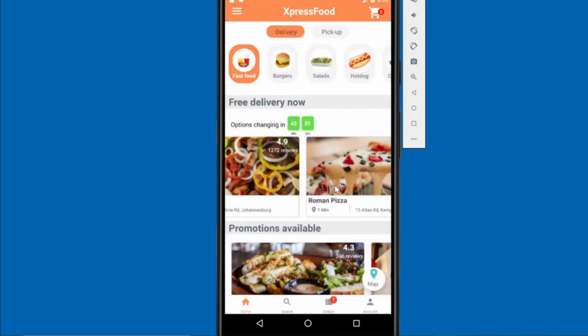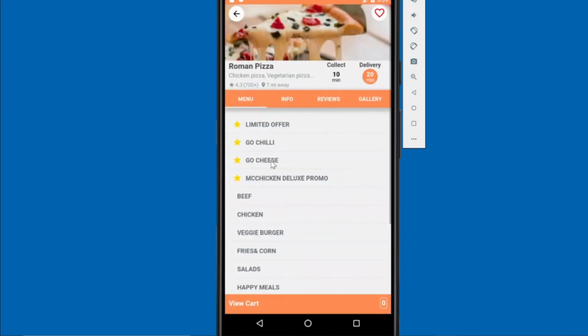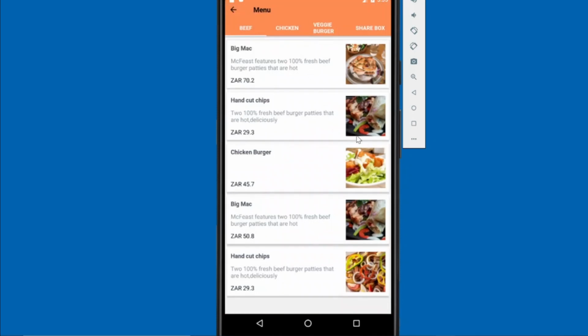Okay. For now, let me order with Roman Pizza. That's okay. Going to take the limited offers, and there are dishes. Don't worry about these pictures. These are just for the purpose of the tutorial. They are not real pictures. They don't really stand for the food that is being listed.